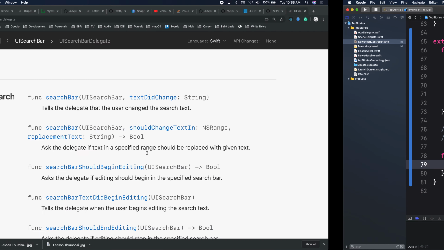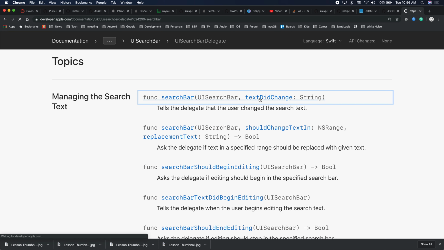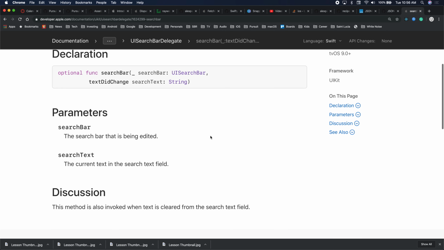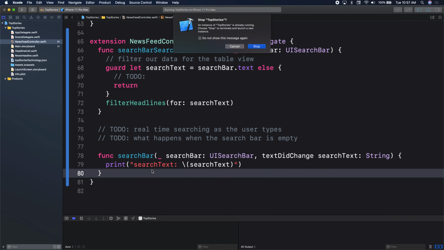I'll come right back, but if we go back to the API documentation and we click on text did change here, let's see what it says. Most times Apple will tell you exactly what the parameters are doing. Here the search text is the current text. This is better than our text field, where we had to add text field plus string, remember? Here our search text is the current text in the text field. Awesome. So let's go back here and run our app and see what happens.